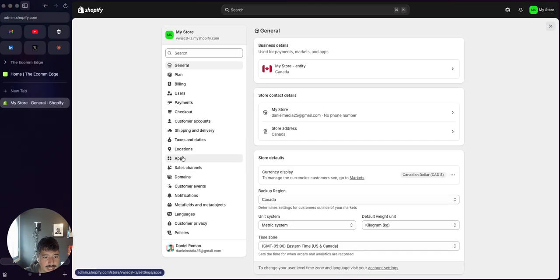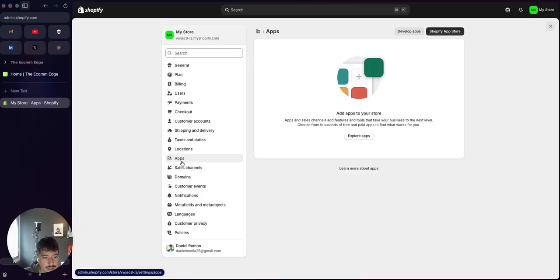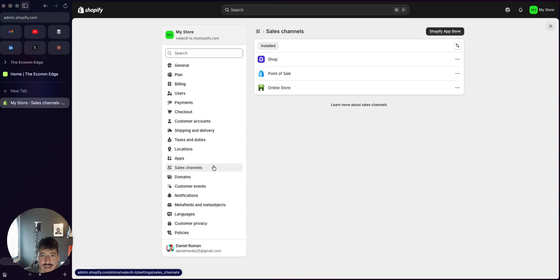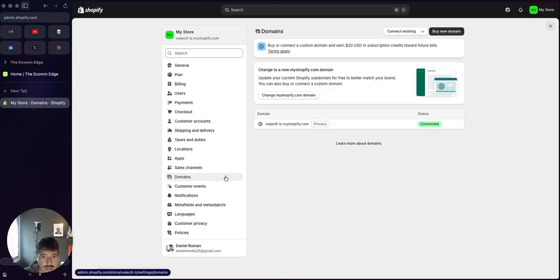Next we have apps. So if you have third-party apps, this is where they will be. Different sales channels, so let's say you have Facebook, Instagram, here is where they'll be hosted as well. If you have any domains, then you'll want to add the domain right here as well.